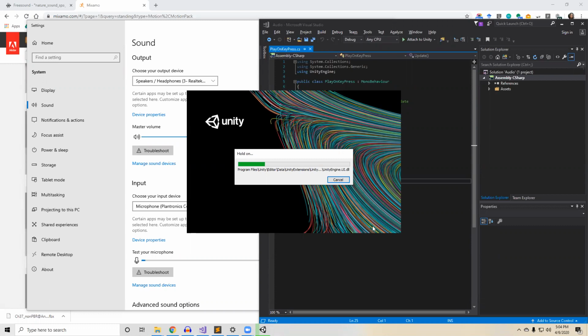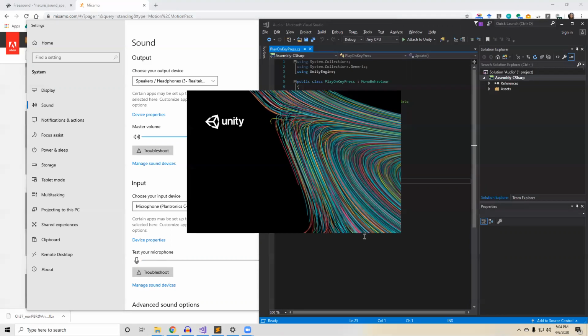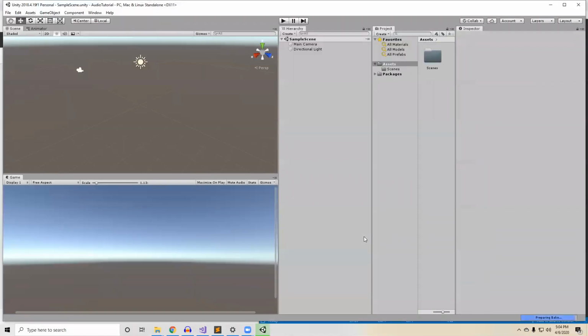So it's just taking a moment to open up. Okay, here we go. All right. So here is our regular empty scene.